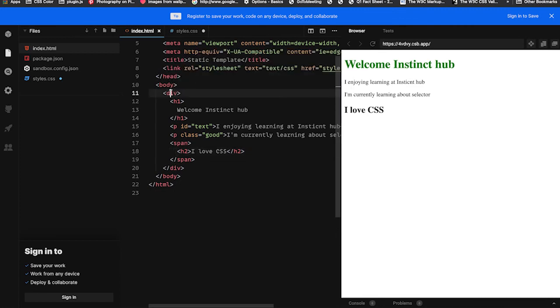Here now, look at the DOM structure. So the div here, this is the div. So let's look at the children of the div. The H1 is one of the children of the div. The P is also a child. The P with an ID of text. The P with a class of good is a child. The span also is a child. But the H2 is not a direct child. Do you understand? So the child selector works directly on the children of any element.